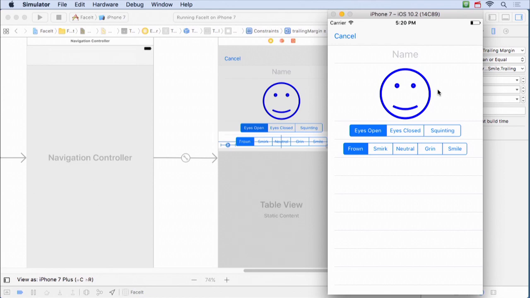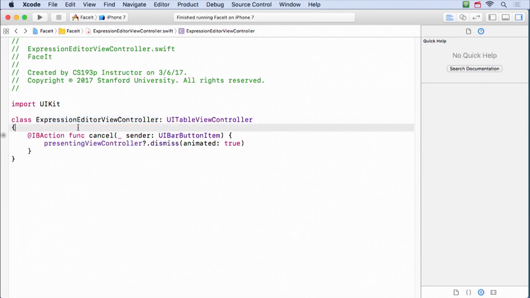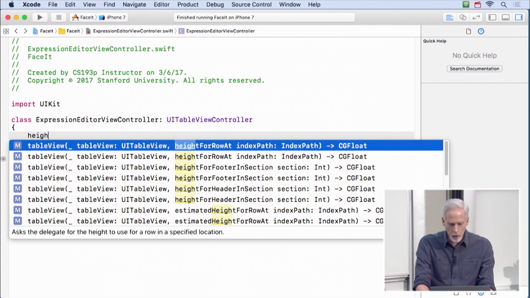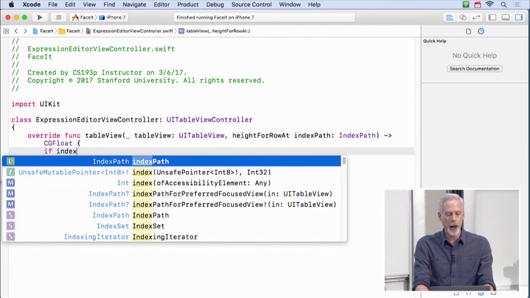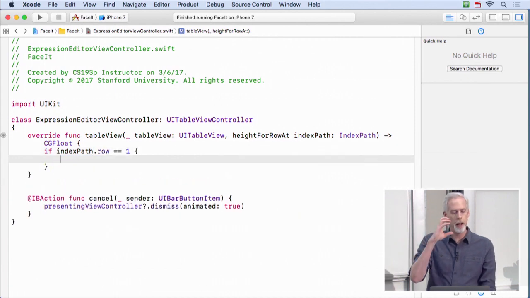Really, I'd like that row in the table to be a square. Since my face is a circle, I'd like it to be a square. So how can I make that a square? Hopefully all of you know this from your homework assignment, how to control the height of something. I'm just going to go into my code right here for my expression editor. And for that row, I'm going to have the table view's height for a row. Okay? I'm going to say if the index path we're talking about, row equals 1, because that's the second one down, that's where my face is.